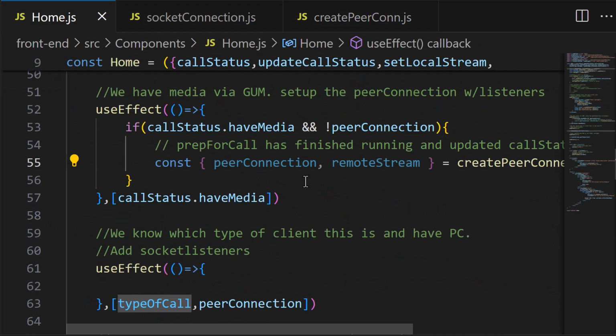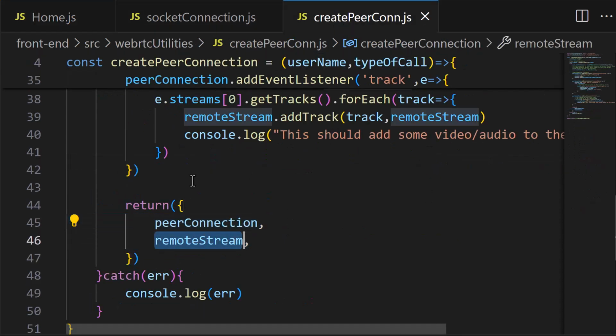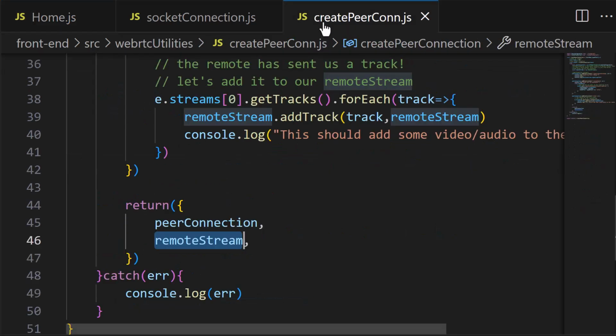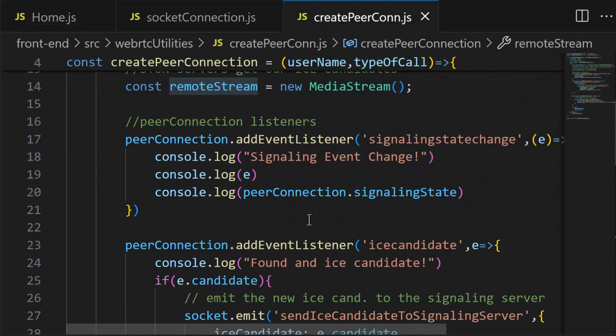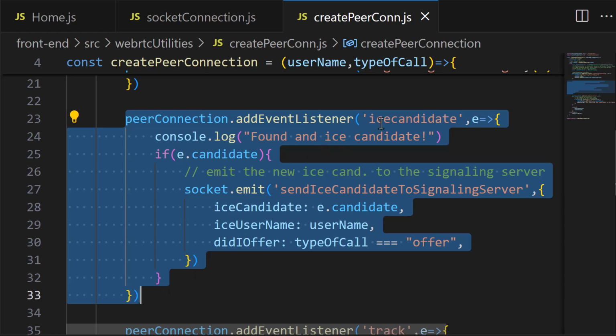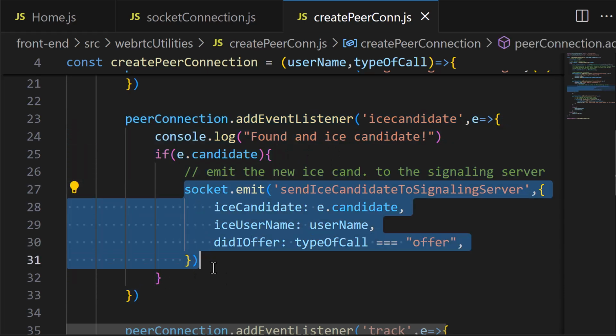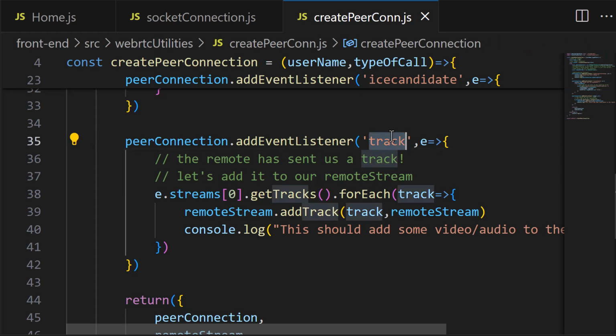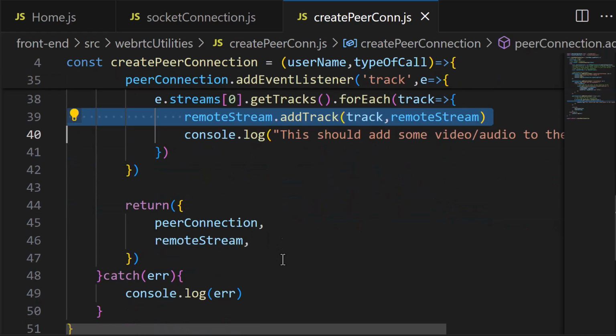We are destructuring the object that we get back with those two pieces of data. So PeerConnection and remote stream, they will be used throughout our app. We add a couple of event listeners. This one listens for signaling state changes, which is useful for troubleshooting. ICE candidate, that means we have identified an ICE candidate and we need to send it up to the server. And then we got a track, which means we're ready to update our remote stream.